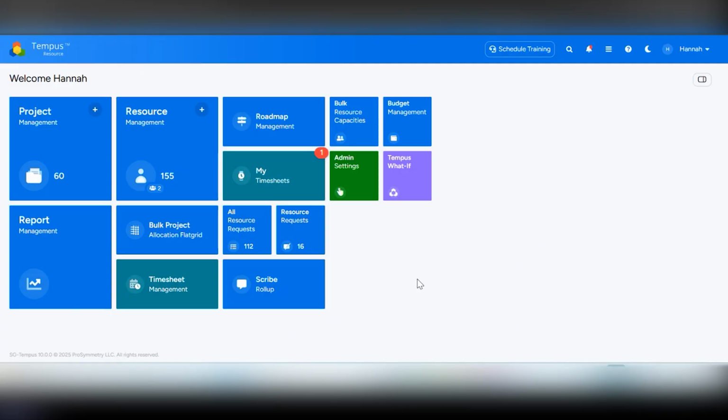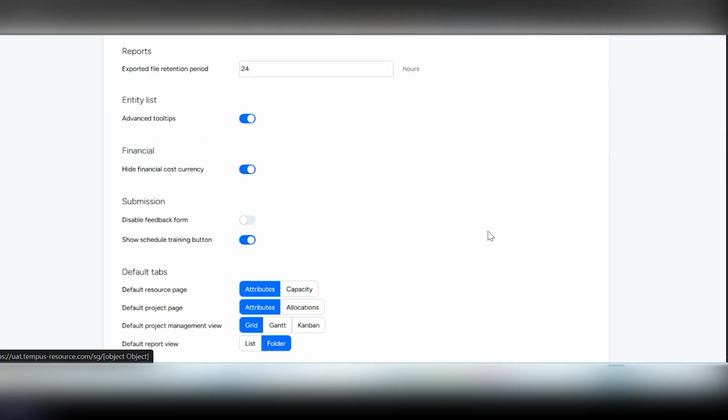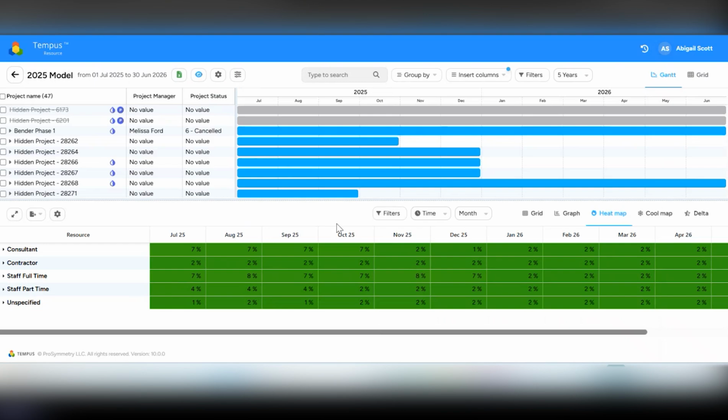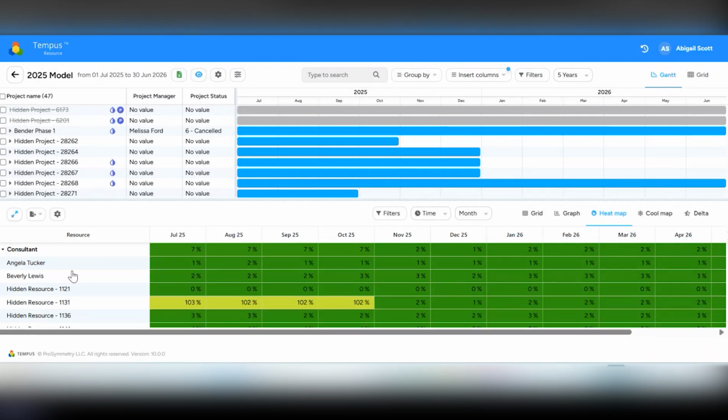Within version 10.0, we've made some updates to Tempus what if. Within Admin Settings, General Settings, Miscellaneous, the administrator can come in here and enable the option called Enable Permissions in Tempus what if. When this is enabled, the users that are logged in will no longer be able to see the names of the projects and resources that they don't have access to based on their security. So if I log in now as a user who does not have access to certain projects and resources, I will now see it say hidden project and then hidden resource as well below. They still will be able to access the capacity and allocation though of those hidden projects and resources.